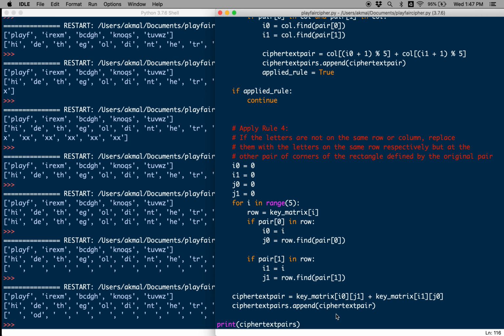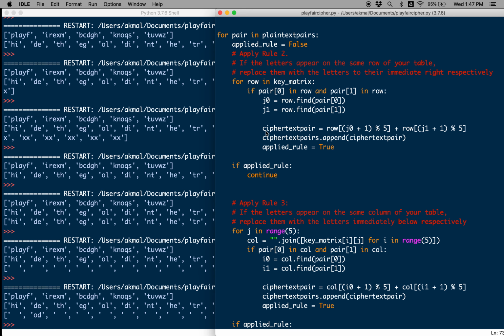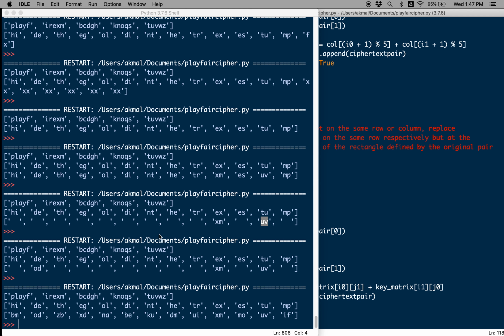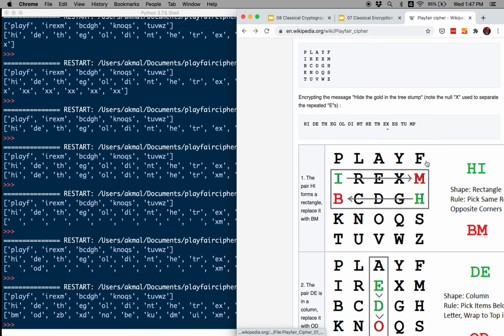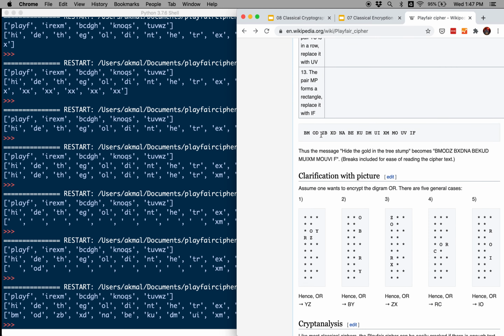Because this is the last rule, it's definitely going to happen. We don't need to use the applied rule variable. We don't need to do any more bookkeeping because it's going to be reset to false in the next iteration of this for loop also. So let's run this module and take a look at the outputs. We have this, and let's compare it against the worked example in Wikipedia. We're supposed to get BM, OD, ZB, XD, NA, BE, KU, MU, IX, MO, UV, IF. So there you go.